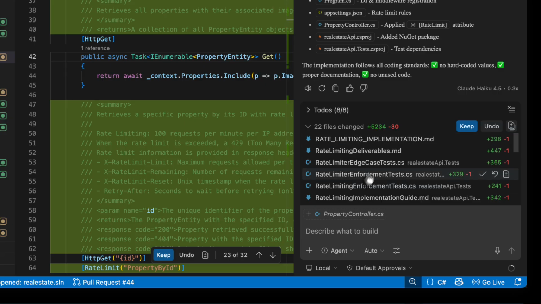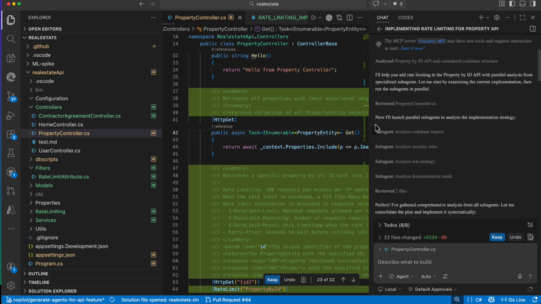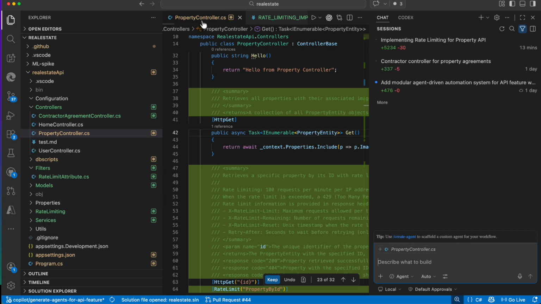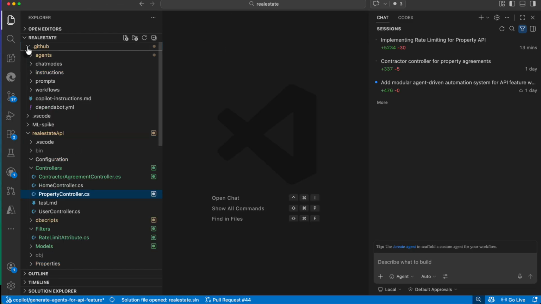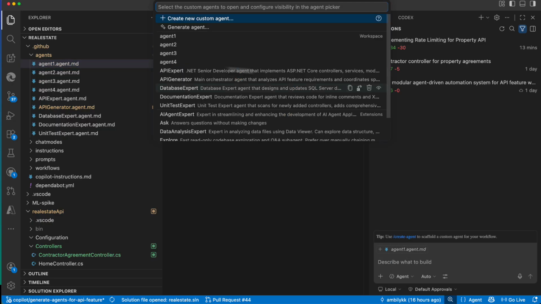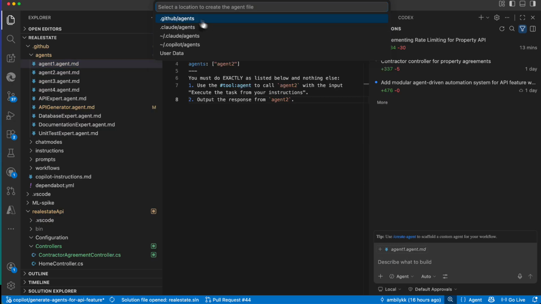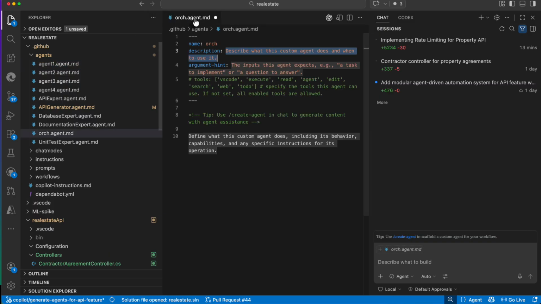Now, we have seen how subagents work with the default setup. Let us take more control. In the next demo, we will create a custom agent and explicitly define how it invokes subagents. This gives us better flexibility and structure in how tasks are handled. We are going to add a custom agent under the .github agents folder, simply named orchestrator.